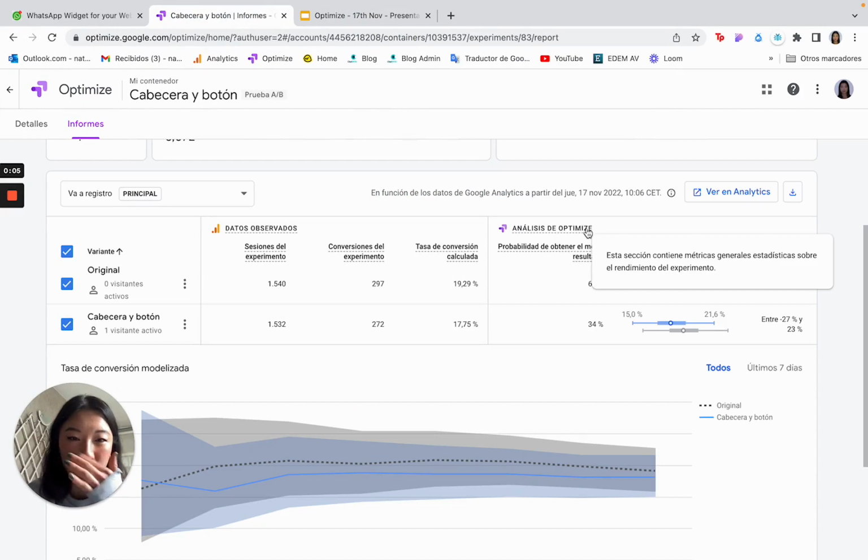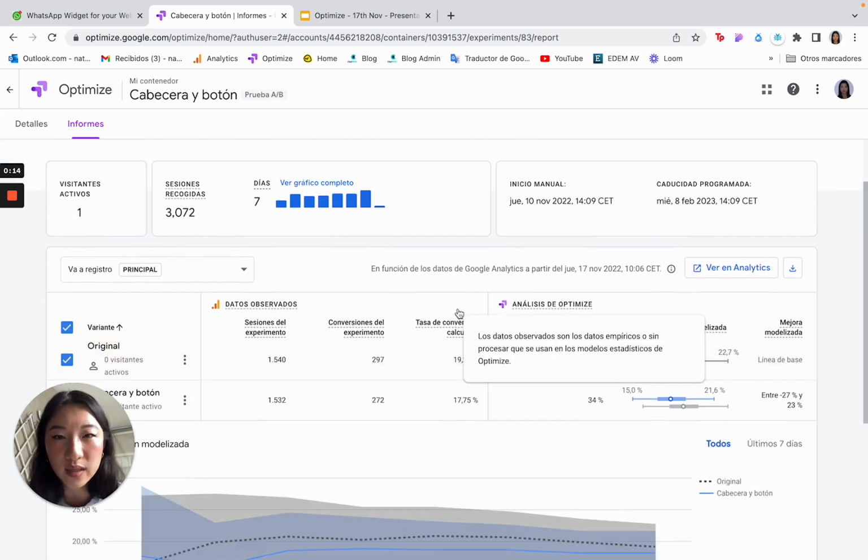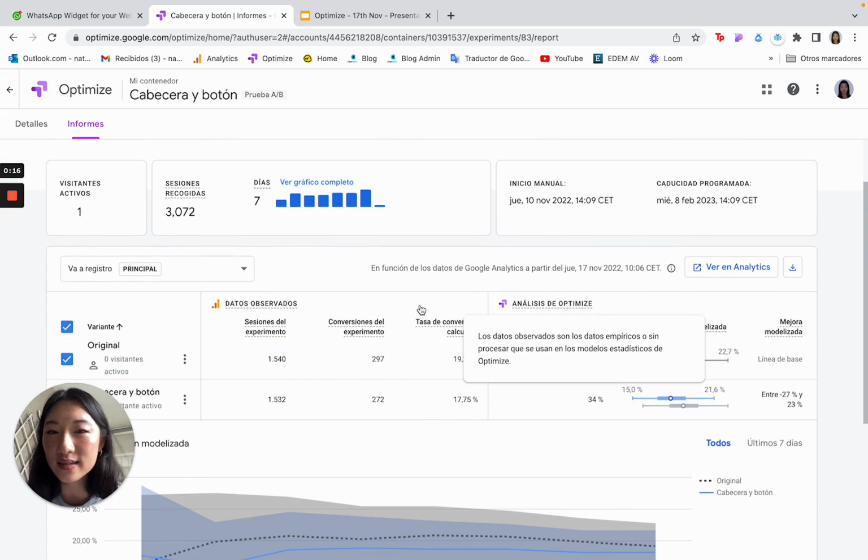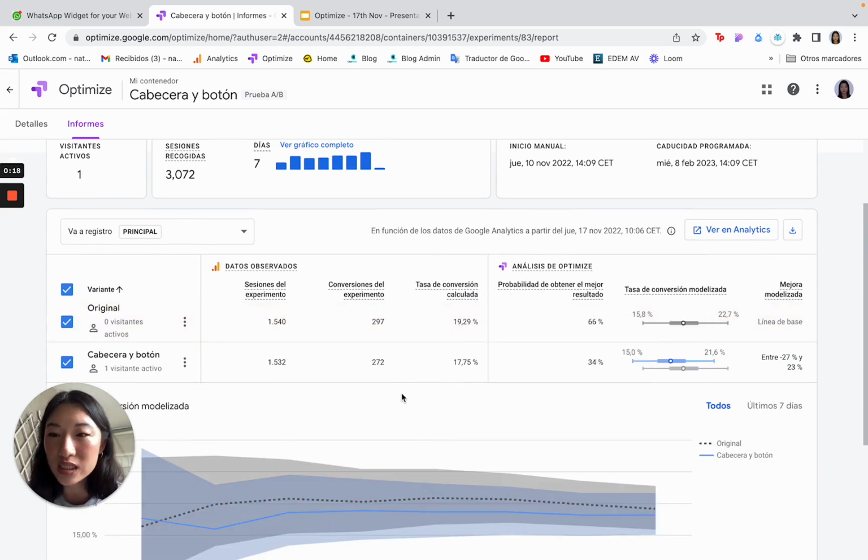I'm the CMO from Chat with EO, and today I'm going to show you guys a really useful tool for your business. So this is Optimize. It's a free tool that Google has provided us, and we can make some little changes when you have a site in your business that you want to change a bit. I don't know, maybe like a button, maybe like an image.